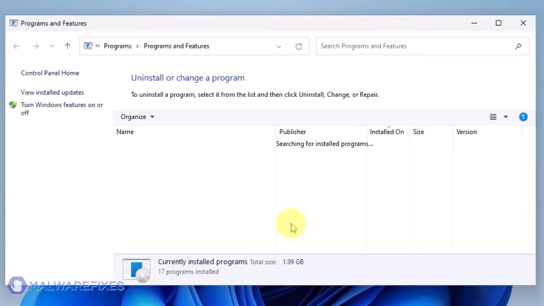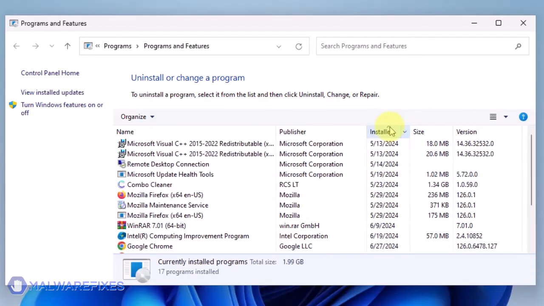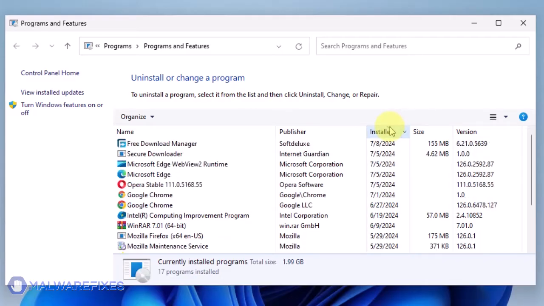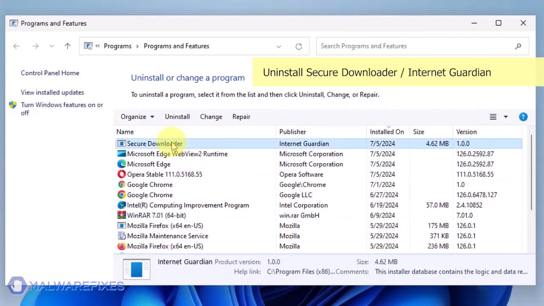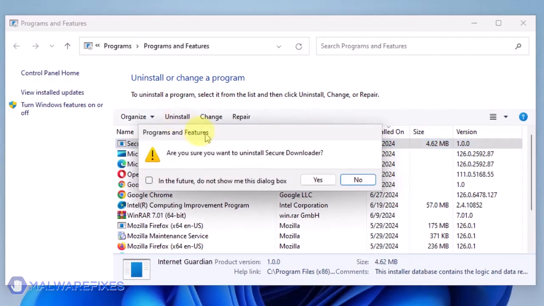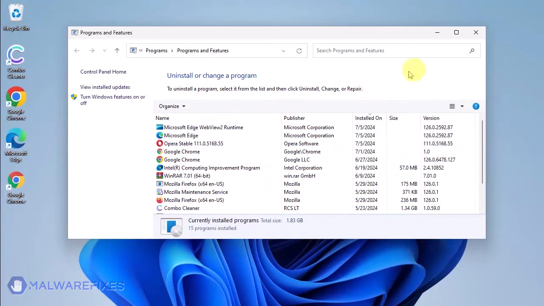We will need to find the most recently installed program. To do this, click on the Installed On area. Now that the programs are listed chronologically, find the program you don't remember installing. In this case, we will uninstall Secure Downloader. Click on the unwanted application and then click the Uninstall button. In the confirmation window, click the Yes button to proceed with the removal of the unwanted program. You may now close the Programs and Features window.